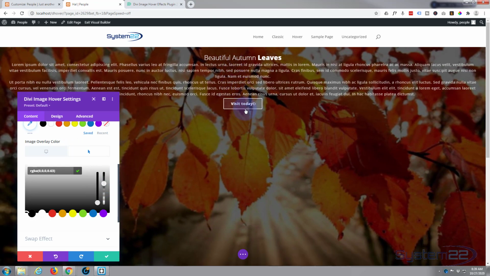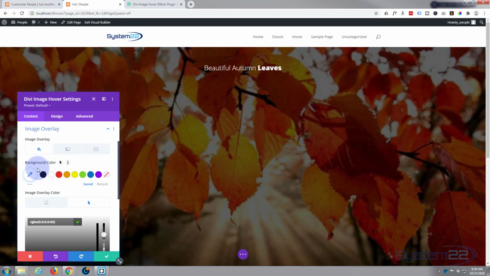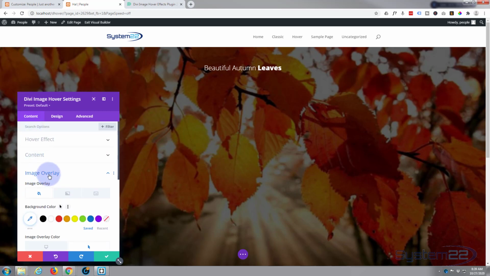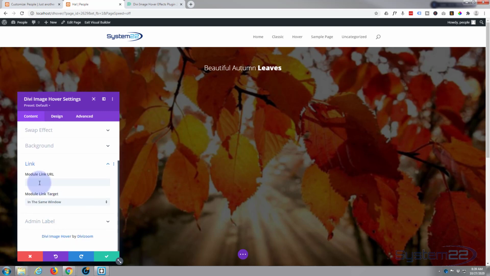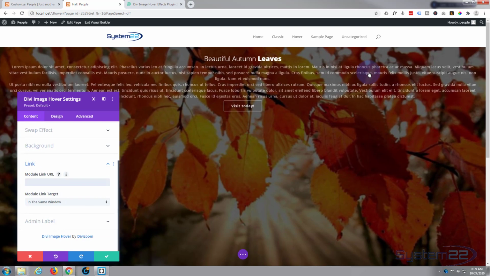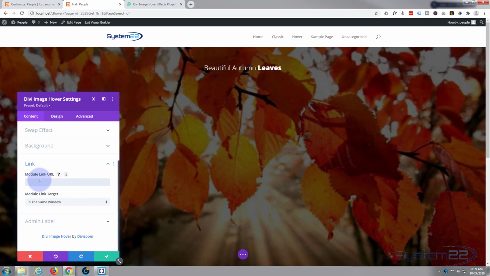Okay, well, let's organize our content and button and put it where we actually want to put it. So we're still on the design, still on the content tab at the moment. We can close that up. Don't need a swap effect because that's for two images. We're not swapping images. Don't need a background because we're using our image as a background. We're already linking with the button. If you want to link the whole module, you can put a link in here, so anywhere they click within this module, it'll take them to this link.